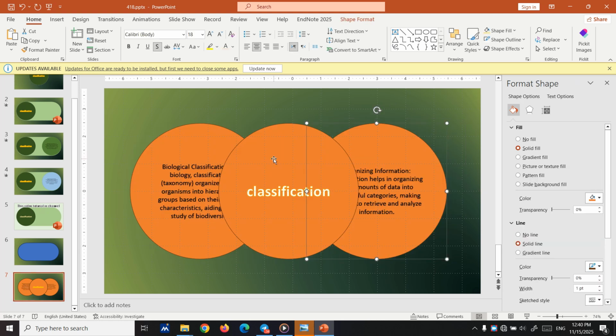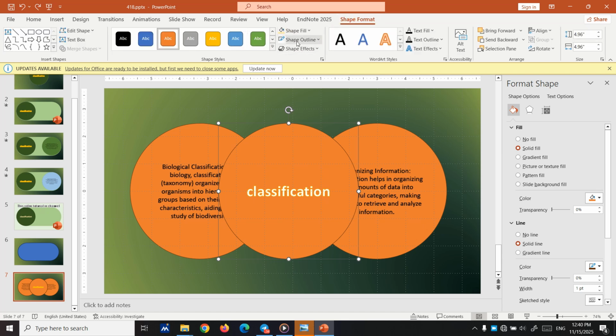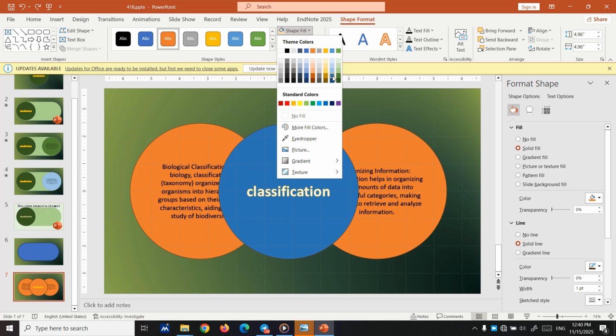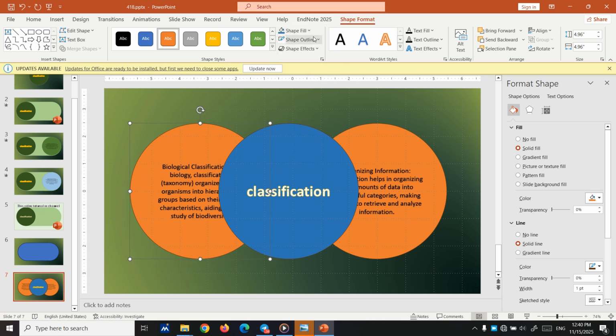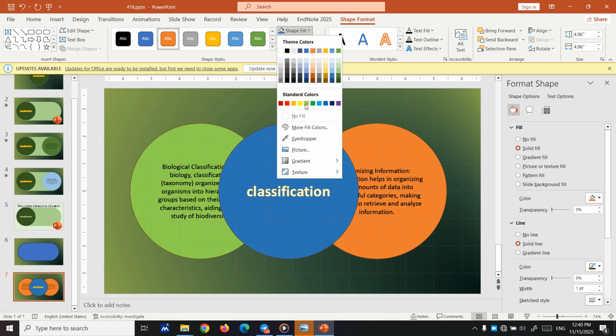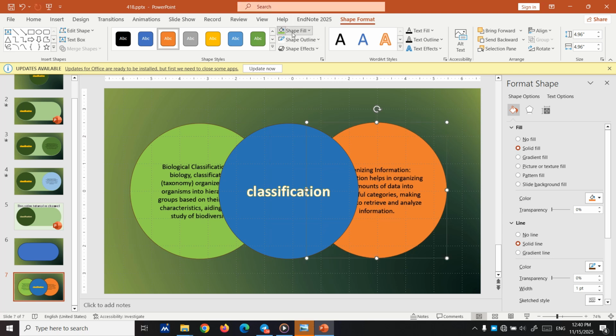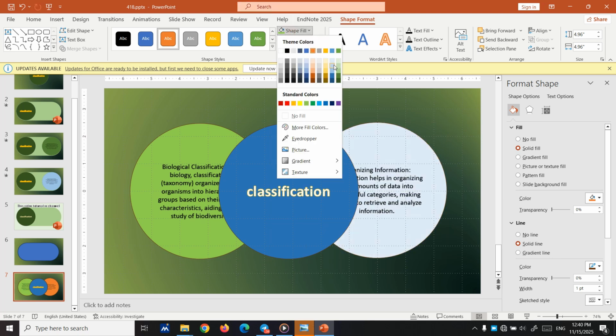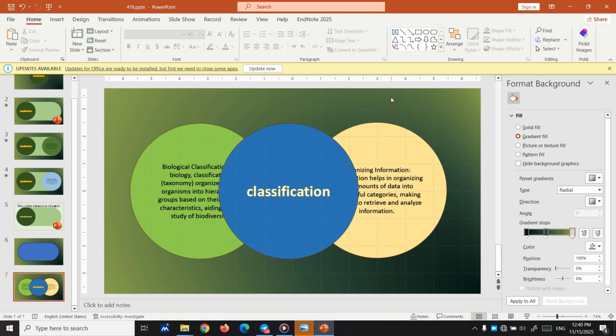Now we need to recolor them. I'm going to color this, let's say some amazing color. What we have, I'm going to use blue. And for that, I'm going to use green. And for that, I'm going to use this color. Okay, we have 3 of them.